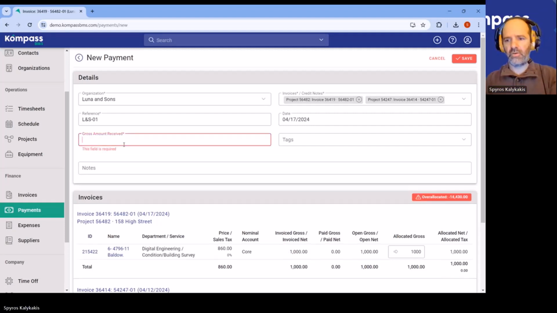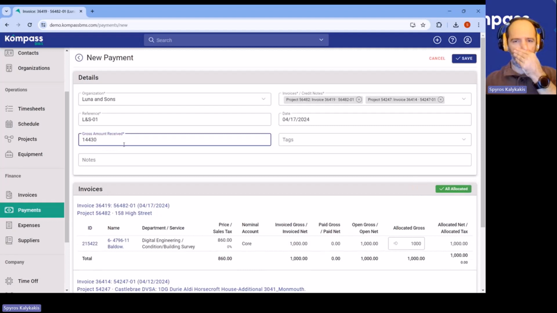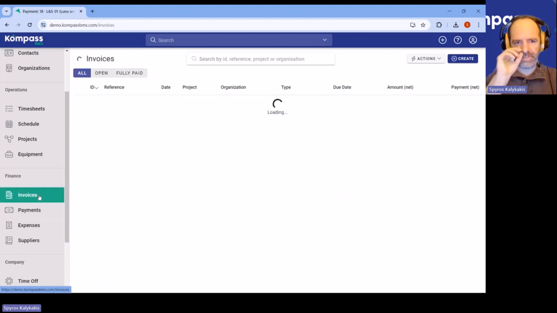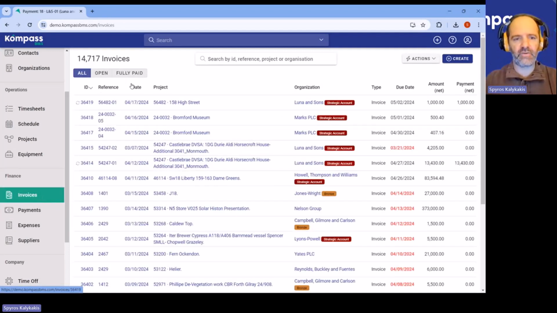Hang on, 14,430. There you go. That's my payment. I can click Save. And now if I jump to my invoices, I can see all the invoices in here. You can clearly see that this particular one, the last one, has been paid. I can see it in here.